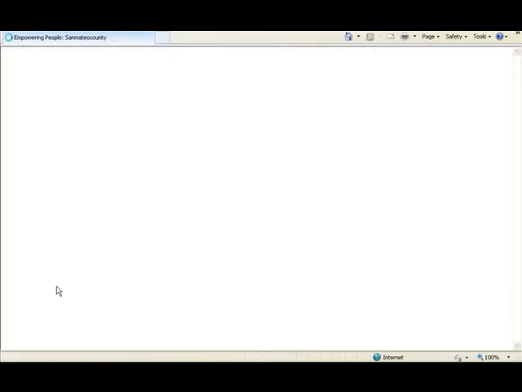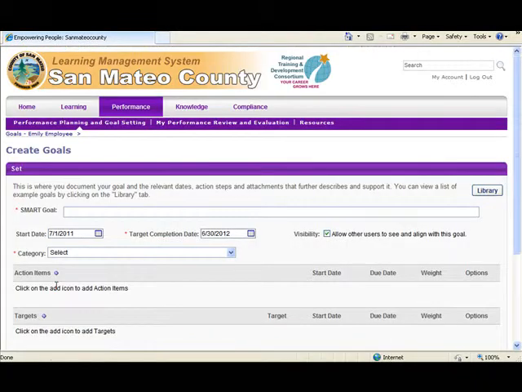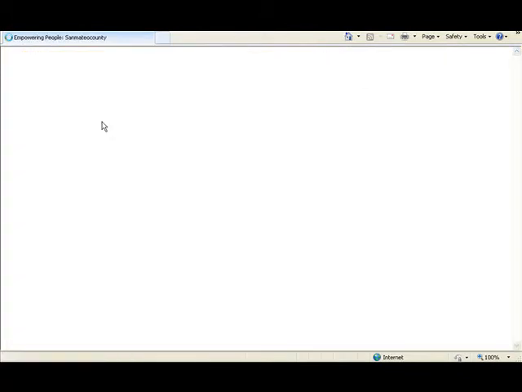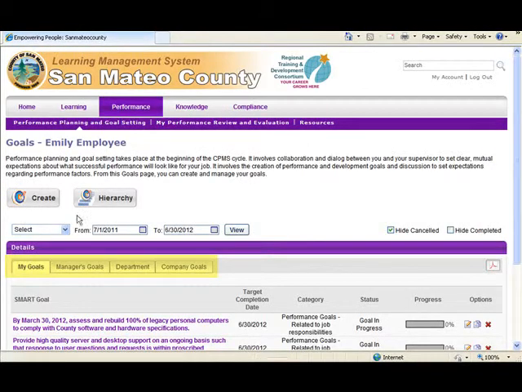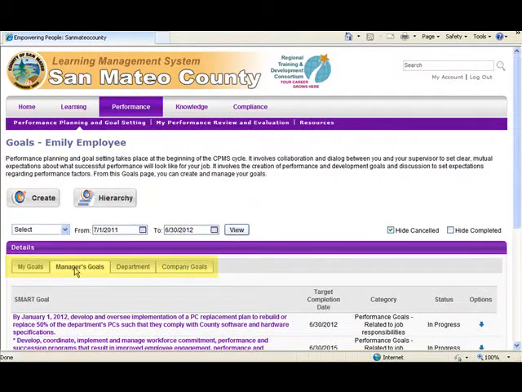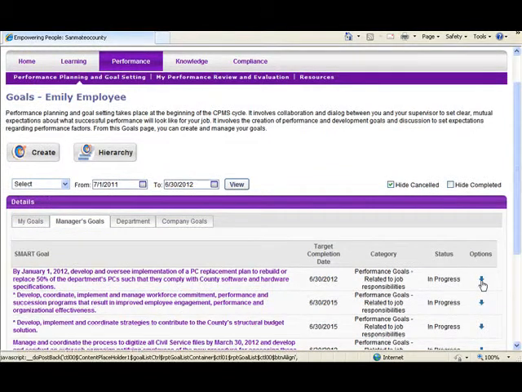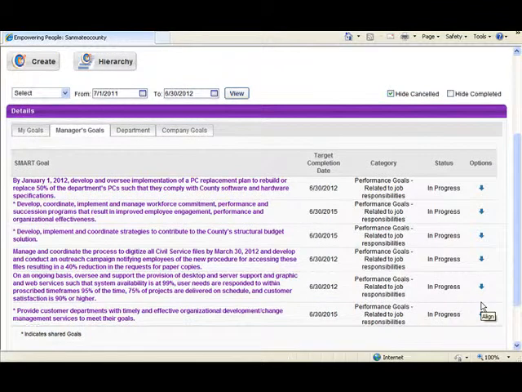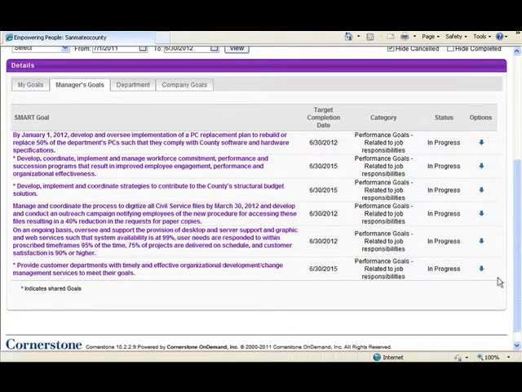The other way to get to the Create Goals page is to go directly to the goal you want to align to under one of the Goal tabs. Most likely, you will be aligning to one of the goals of your supervisor, so you will open the Manager's Goals tab. This will bring up a list of goals your supervisor has entered for him or herself. When you see the goal you want to align to, you will click on the down arrow icon under Options on the far right. This launches the Create Goals page and aligns your new goal with this one of your supervisor's goals.